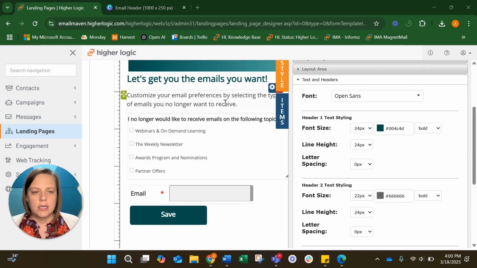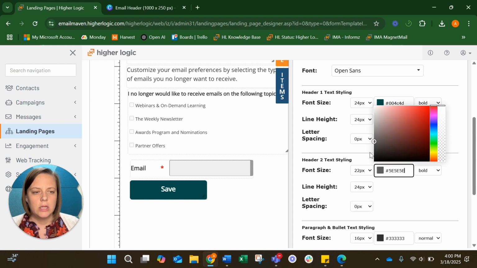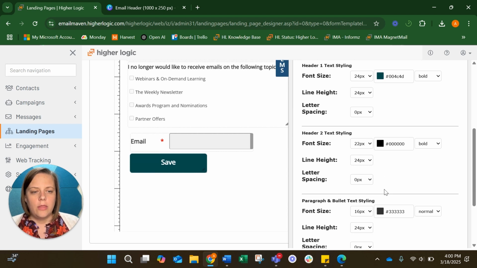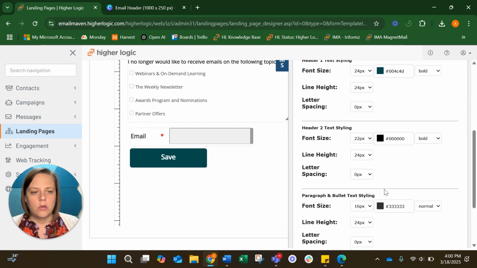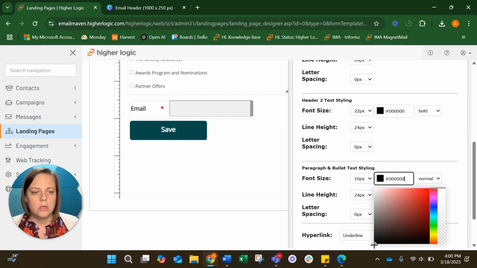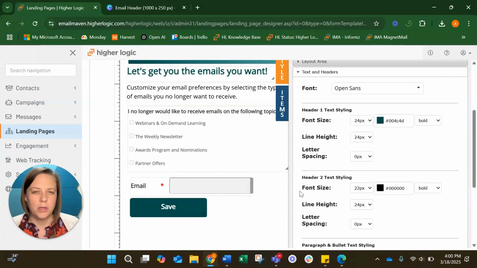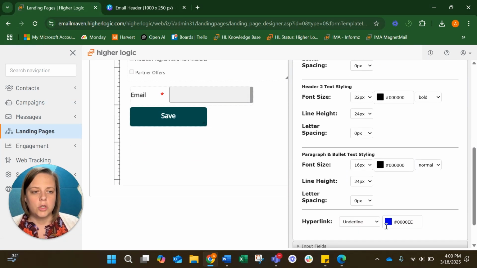I'm going to change the secondary header to be black. I just like a good dark color. And then we're good with these. Change that to black as well. In this case, I'm not using hyperlinks anywhere, so I don't need to do that.